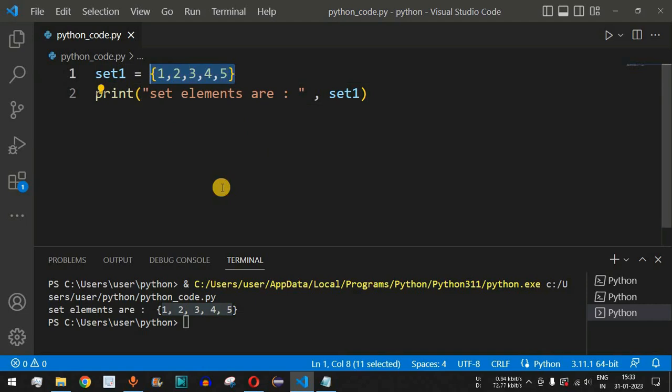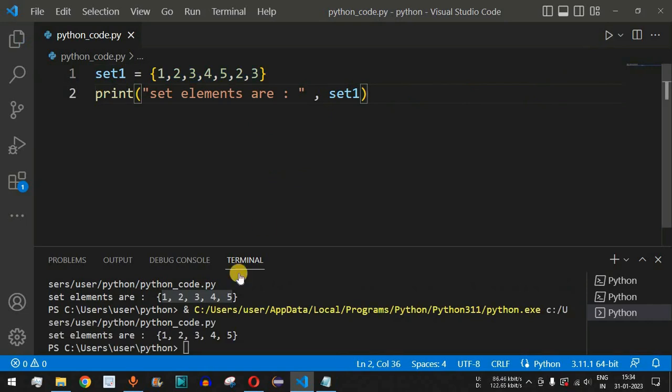Now guys, it is very important that we cannot have duplicate items in this set. So let's say I provide some more numbers over here which are already present in this set. Let's say 2 and 3 are already present, and I provide this 2 and 3 once again. So right now we have 7 elements, but let me just save this file and try running this code to see how many elements get printed. As you can see, only 5 elements are getting printed.